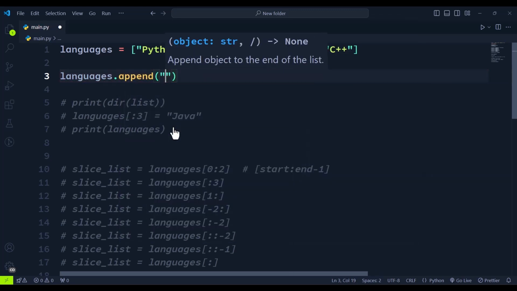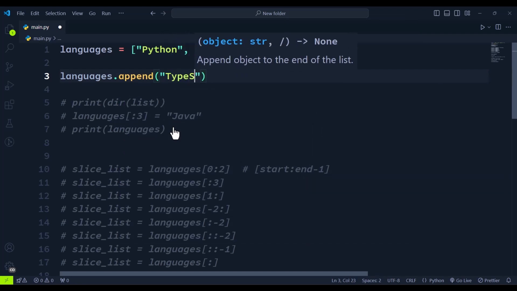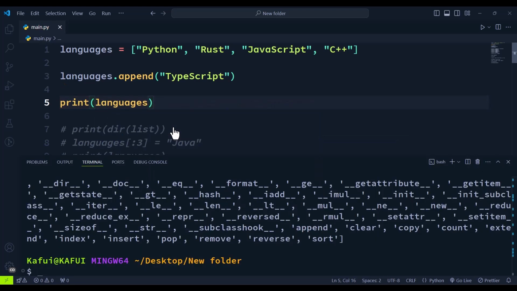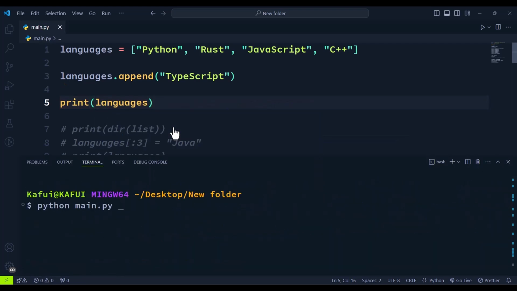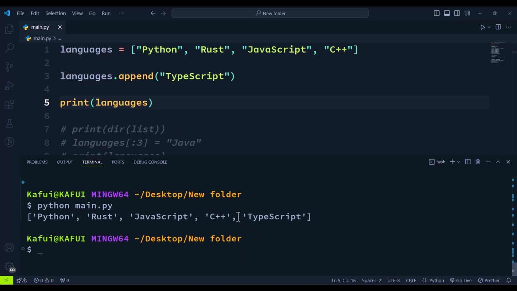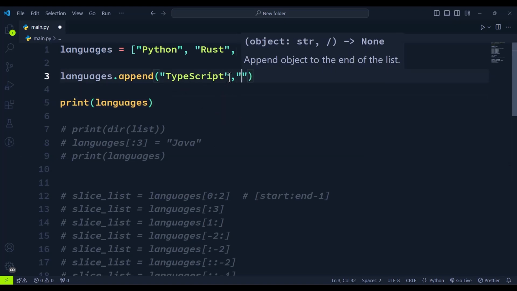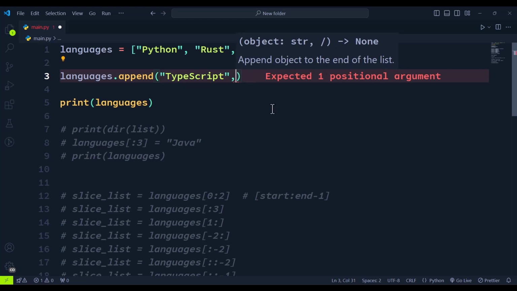So let's talk about the append. Over here, I'll just say you should add, let's say, TypeScript to the end of the list. Let me write that properly. And when I come down here and print out the languages, let's clear the terminal and run my file. You see that now TypeScript has been added to the end of the list. Mind you, the append method can just be used to add a single item. When I try to put something else here again, you see that I'm getting an error. So you have to pass only one argument.